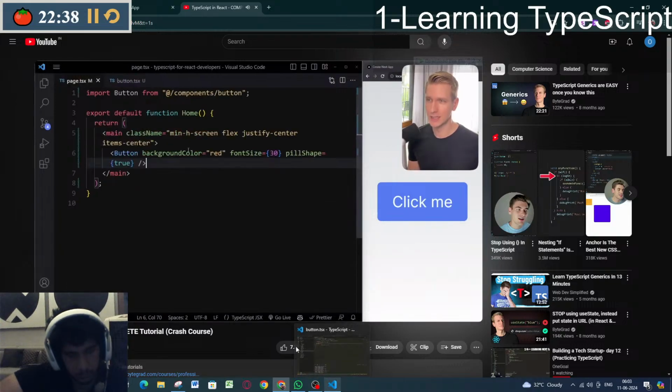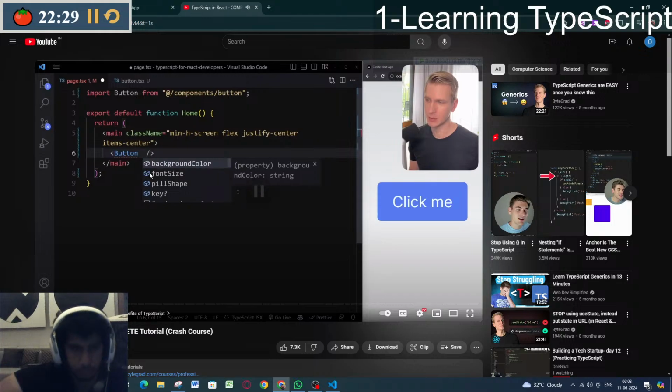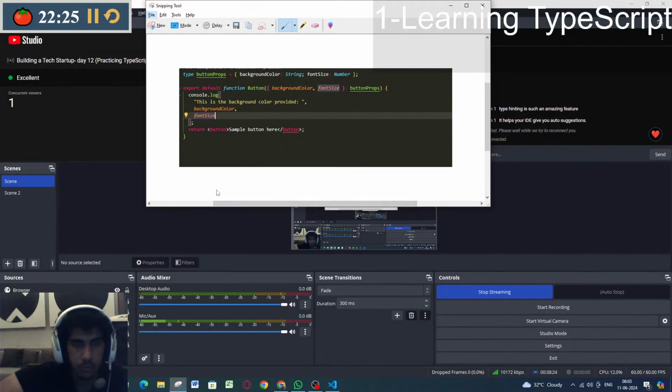So the benefits are TypeScript helps us prevent mistakes, but it goes beyond that. Let's say we don't know the properties that we can pass here. I'm using the button and I want to see the options essentially. So I can press Control Space here. And TypeScript is telling us these are the properties. Control space.